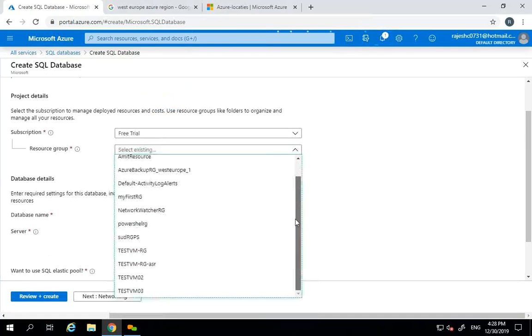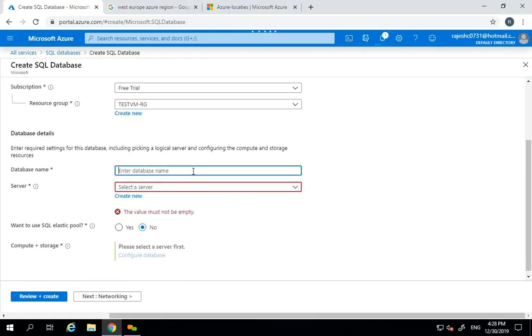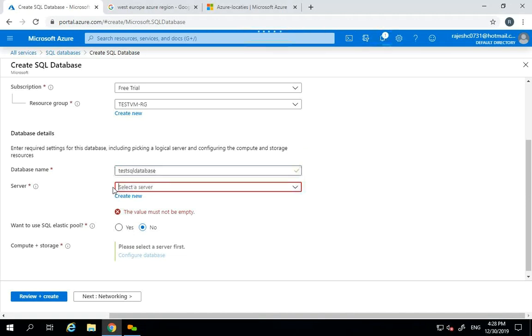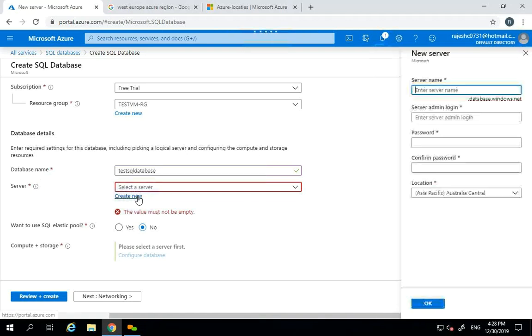I'll select existing, so let me choose test VM-RG. Here it will ask you to provide a database name, so I'll put it as test SQL database. Here you can see server: select an existing server or create a new server. Currently we don't have any servers, so the only option is to create a new server. I'll name it test SQL server.